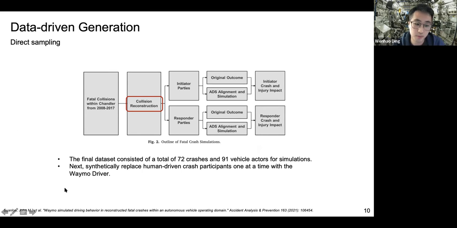The first one is from Waymo, actually. It's the largest company in the autonomous driving field. Their system is not very complicated, but I think it's very useful. According to this direct sampling, they collect a lot of data about the fatal collisions, and they use a crash reconstruction module to reproduce all these things in the simulation.